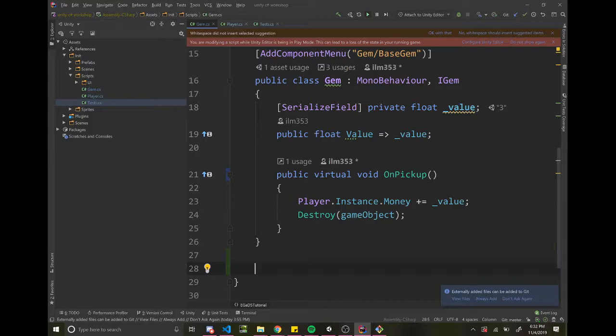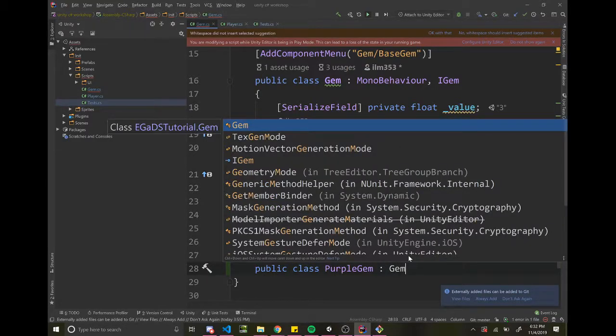But now we can create a new gem object. Y'all have any ideas? Any cool gems you want to make? A purple gem. A what gem? A purple gem. What does a purple gem do? Strictly purple. Does it do anything interesting? No, it's only purple. I'm just going to call it purple gem. Purple gem. So we're just going to have it inherit from gem.